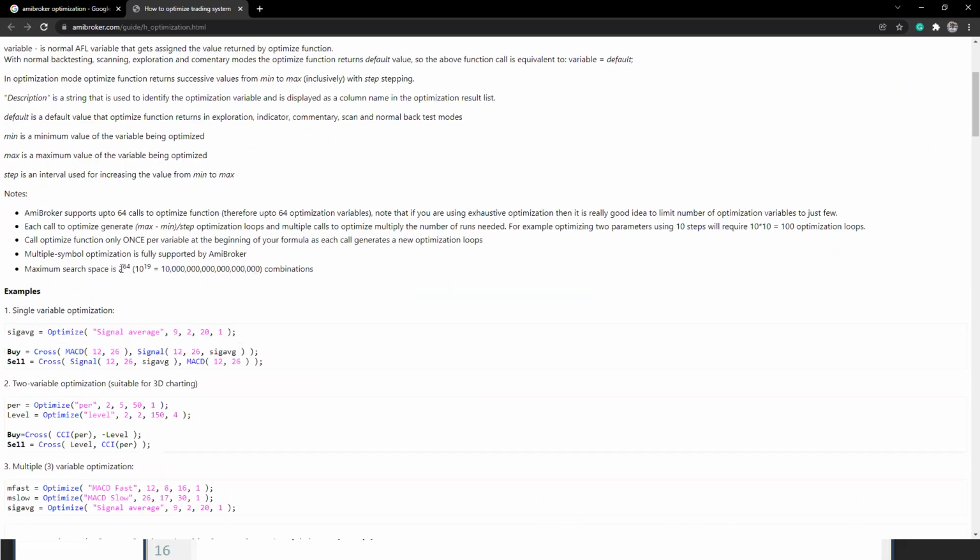How many combinations can you run in Amibroker? 2 power 64, that is almost 10 to the power 19, which is like how many billions or trillions? It's a very big number. I'm not able to understand what number exactly it is, so something like a couple of trillions, we can say. This is the number of combinations you can run.